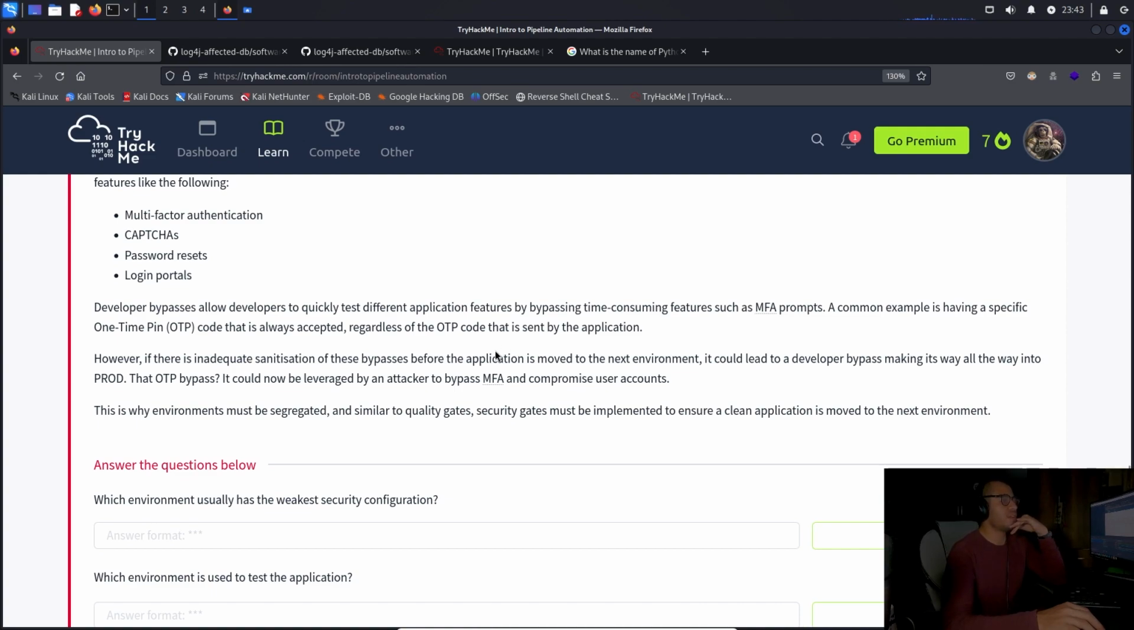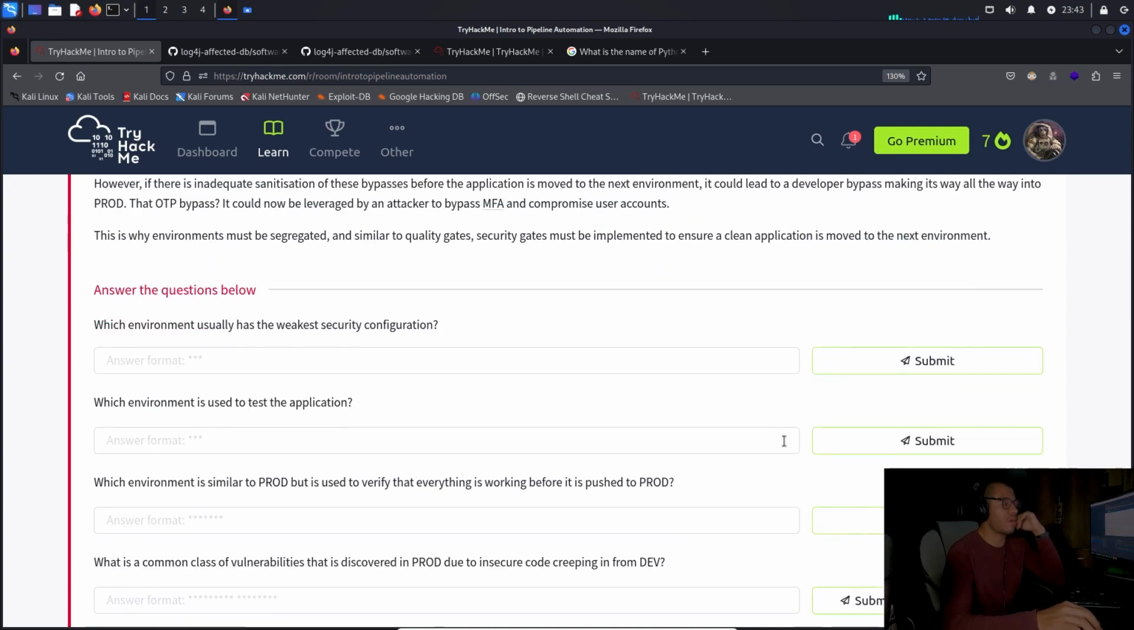However, if there is inadequate sanitization of these bypasses before the application is moved to the next environment, it could lead to a developer bypass making its way all the way into prod. That OTP bypass could now be leveraged by an attacker to bypass MFA and compromise user accounts. This is why environments must be segregated, and similar to quality gates, security gates must be implemented to ensure a clean application is moved to the next environment.